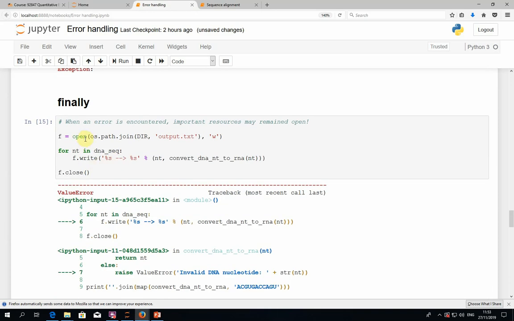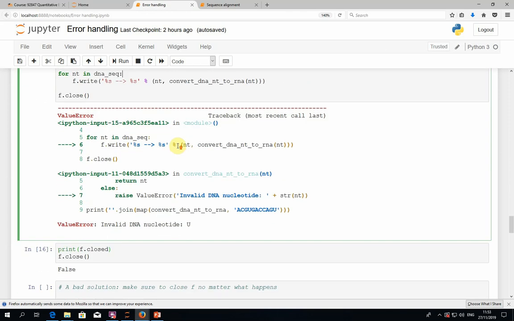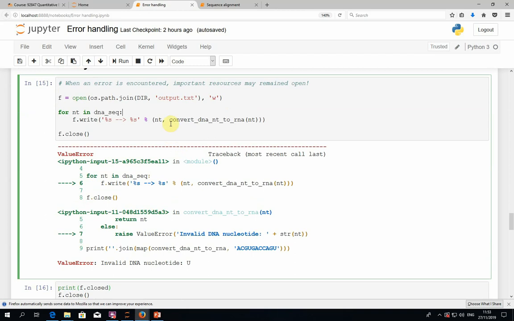We thought that we made sure to close this file because we had a close at the end, but we didn't take into account the scenario in which we would get an error, and then this close statement would not even be executed, and the file would remain open. That's bad, especially if we work in writing mode. So we want some way to make sure that even if something bad happens in our analysis, we still make sure to close the file.